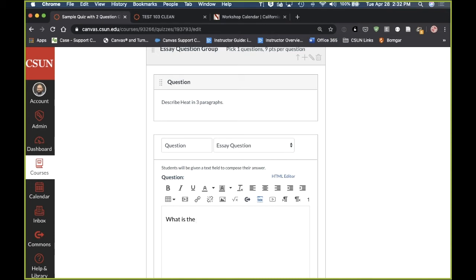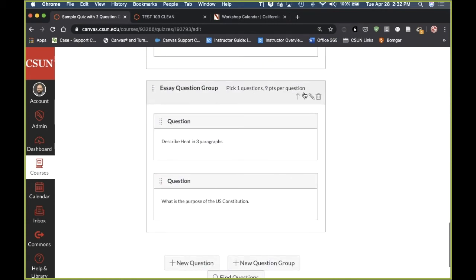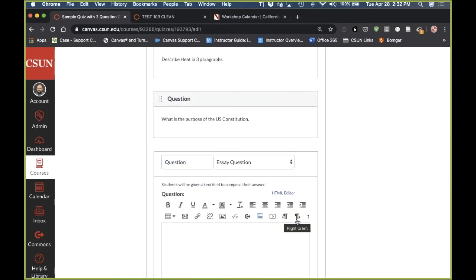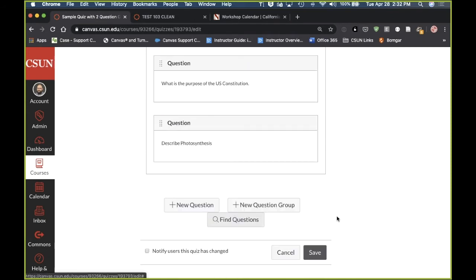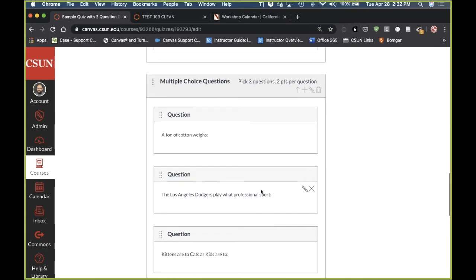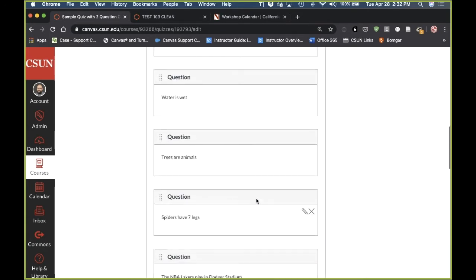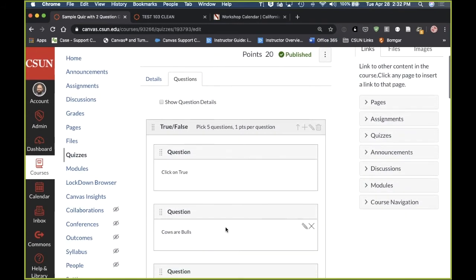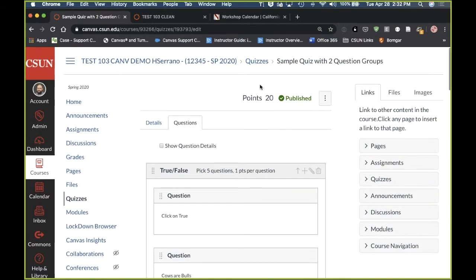What is the purpose of the U.S. Constitution? And describe photosynthesis. So I'm going to click update question, and now I've got 3 essay questions, 3 multiple choice questions, and 9 true-false questions. So my quiz is worth 20 points.